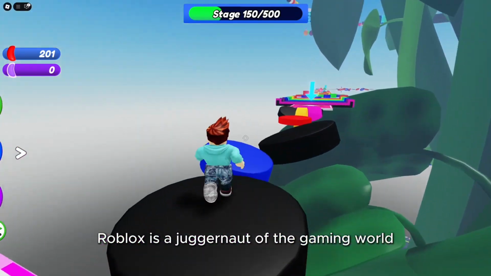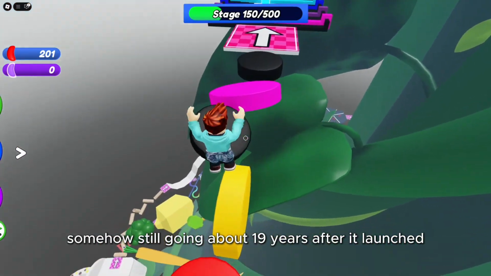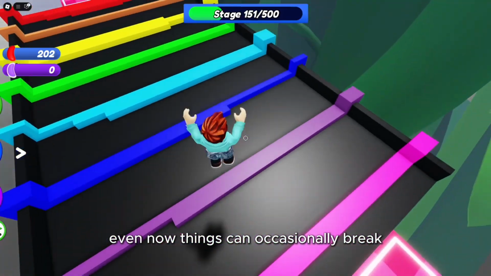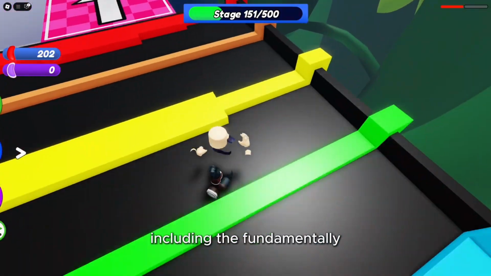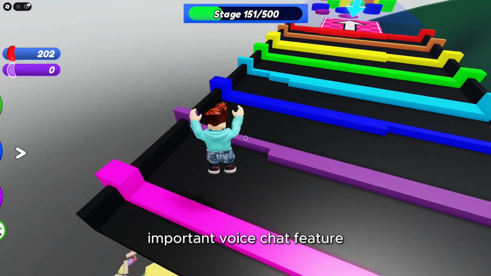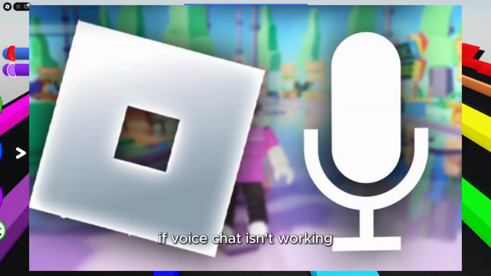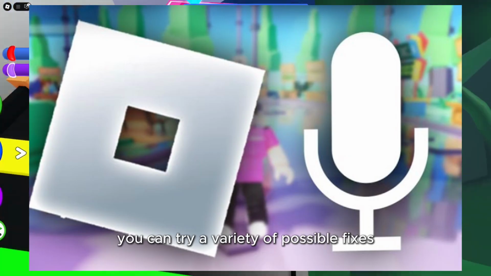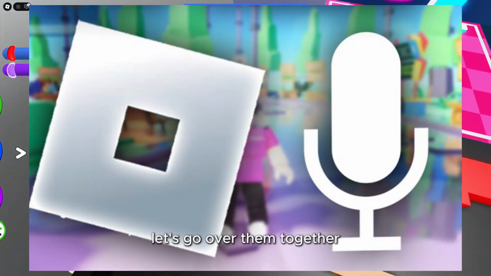Roblox is a juggernaut of the gaming world, somehow still going about 19 years after it launched. Even now, things can occasionally break, including the fundamentally important voice chat feature. If voice chat isn't working in the Windows version of Roblox, you can try a variety of possible fixes. Let's go over them together.